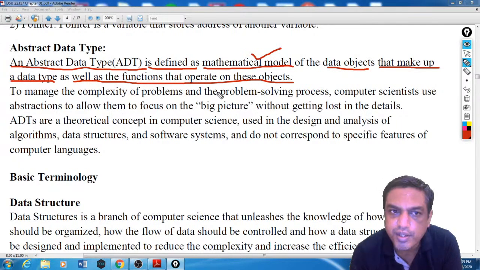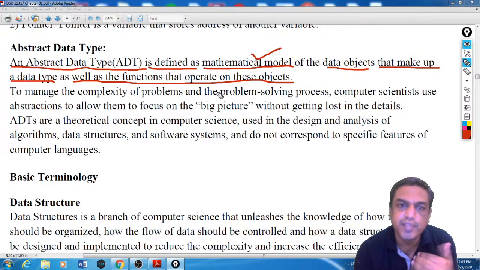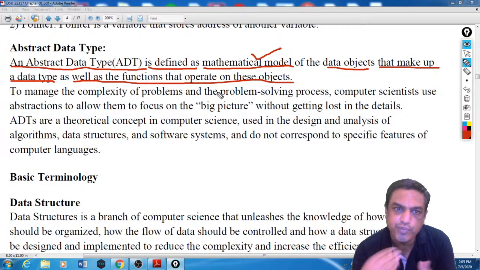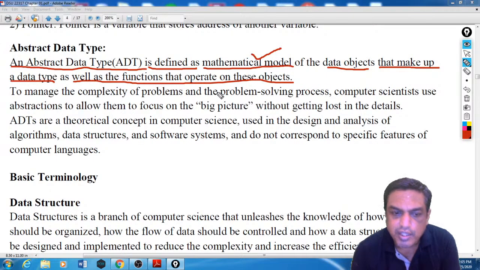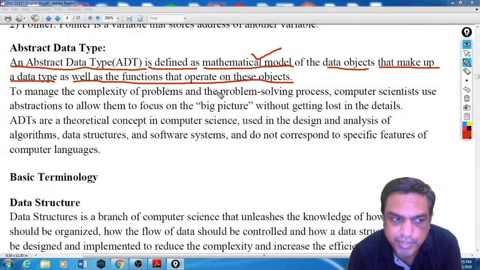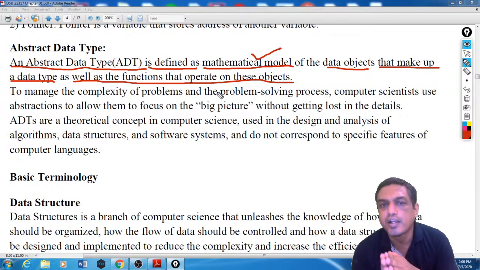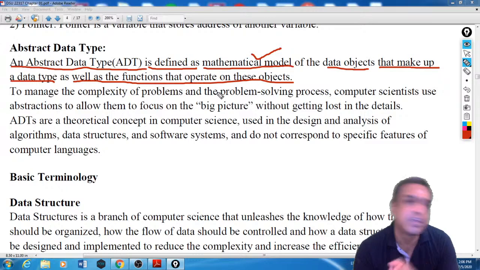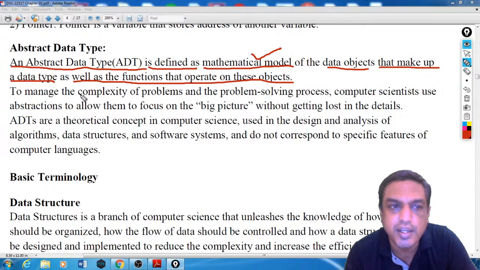So when I am able to define what int data type has, int data type will have integer numbers from minus infinity to plus infinity, and I am saying I can perform operations like addition, multiplication, division and subtraction on these numbers, then I am presenting my thought of integer data type in terms of a mathematical model, and this particular thing is nothing but abstract data type. It is nothing but abstract data type, right?